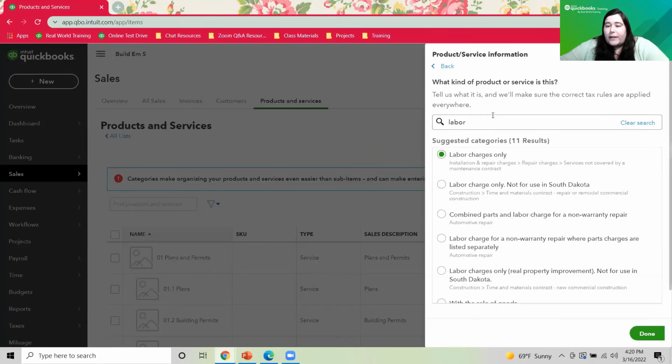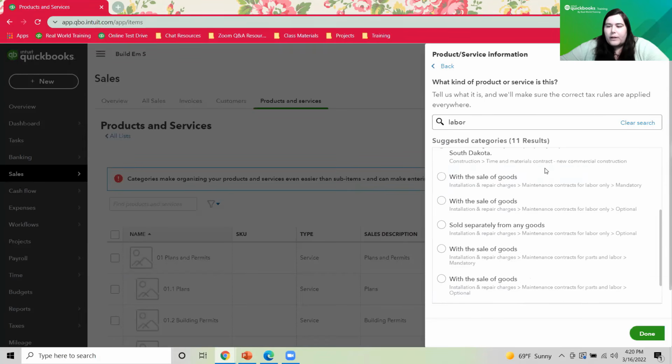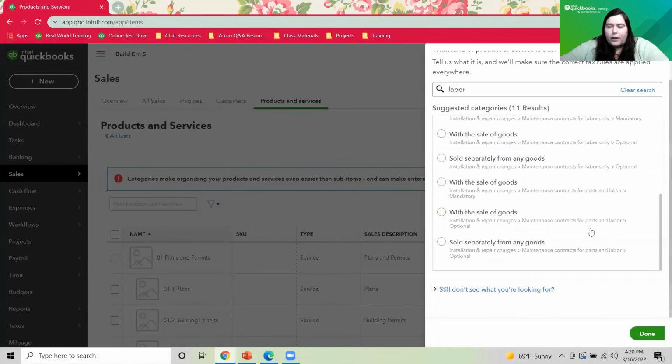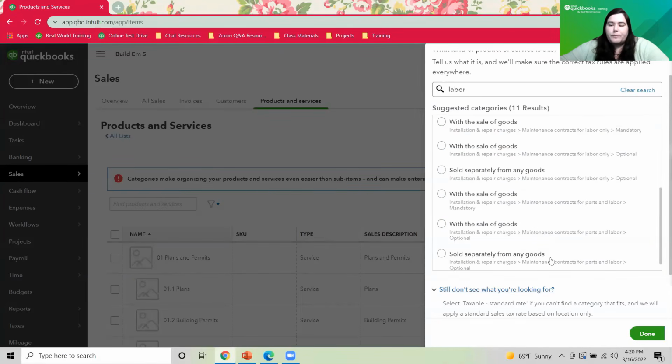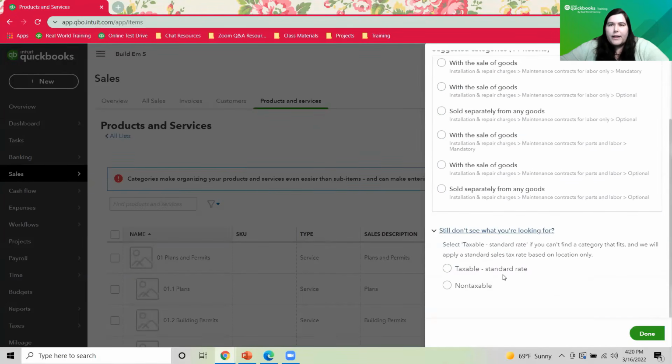If you're searching for your item here and you don't see the tax category that you're looking for, what you can do is scroll, and I'm scrolling all the way down here, and you can click still don't see what you're looking for. And then you can choose taxable standard rate if you want your item or service to be taxed, or you can choose non-taxable if it should be exempt.